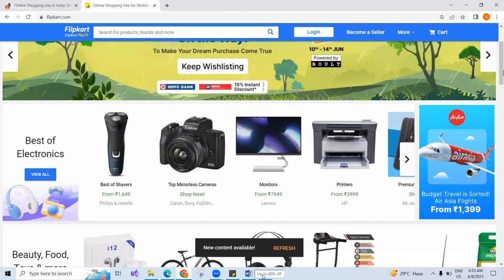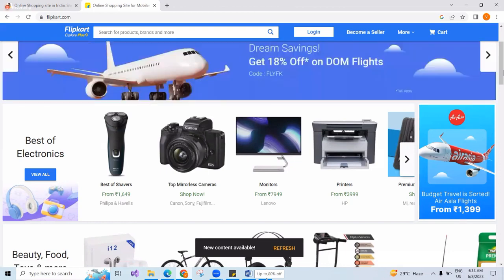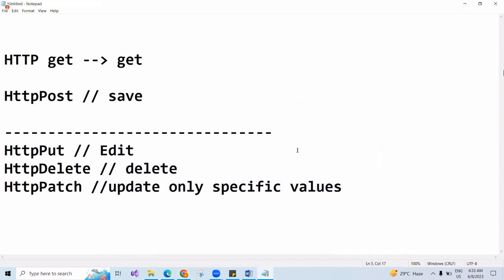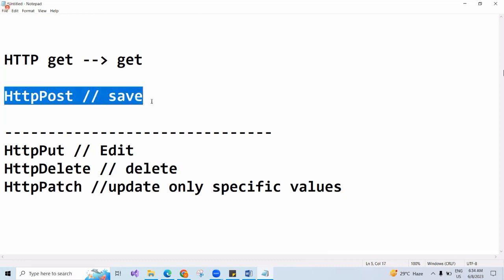Okay, so now we'll come back. See, this Amazon Flipkart. So HTTP post, when will it come? It comes when you are trying to save values in the database. Editing values is also a kind of saving values, but that is different. Edit is nothing but updating the values. That is different, and post means registering values. So this is HTTP post.